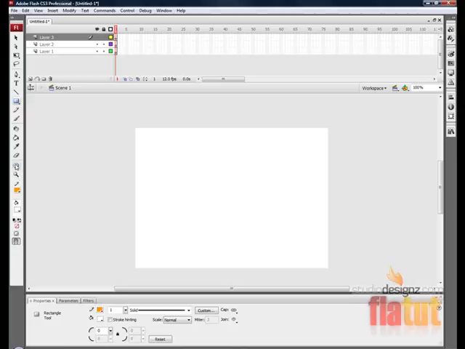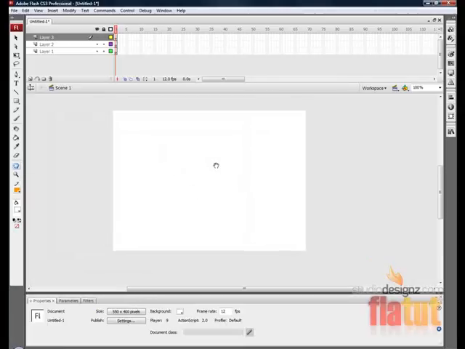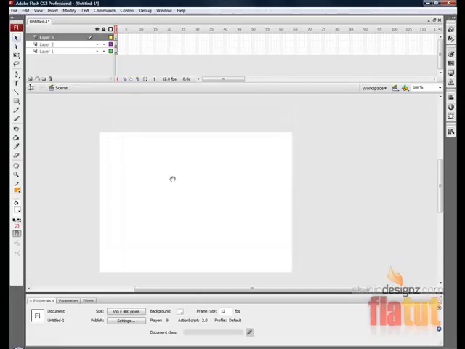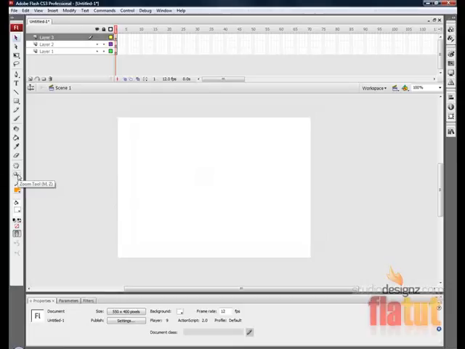The hand tool is really the same as in Photoshop, so clicking on that we could drag our stage over. The shortcut key is the same as in Photoshop, which is holding the space bar and dragging the stage over. I'm holding my space bar and clicking and dragging, so you could adjust this anywhere. And we have a zoom tool, which is the standard zoom.